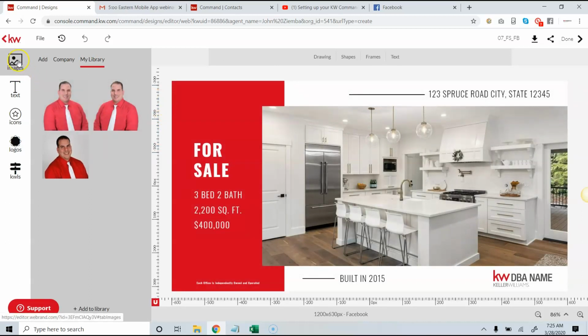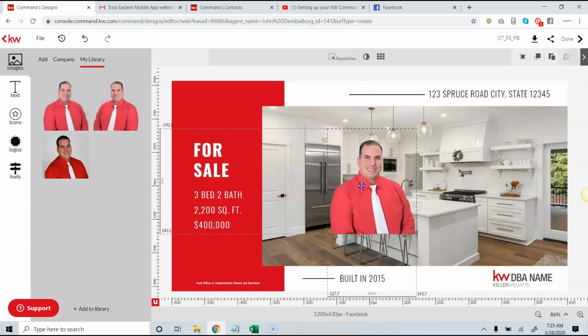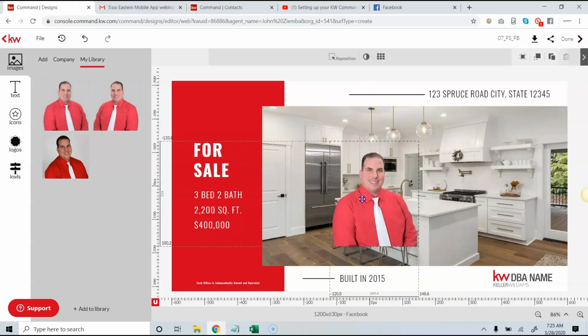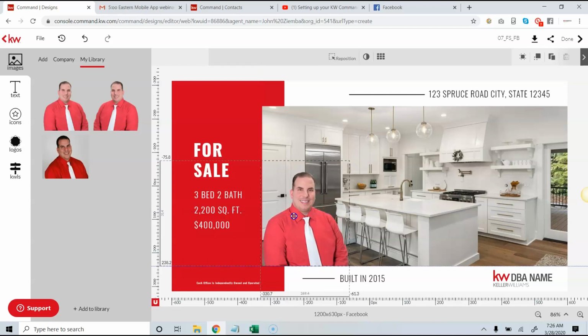Once I'm in here, I'm going to notice these different icons all the way on the left-hand side. In this video, we're going to set it up so that we're building our library, so that all the images and the text that we need for our marketing pieces will be in here. As you can see, I have my photo here, and all I have to do is click the plus sign, and then I can put my photo anywhere on the piece that I'm designing.